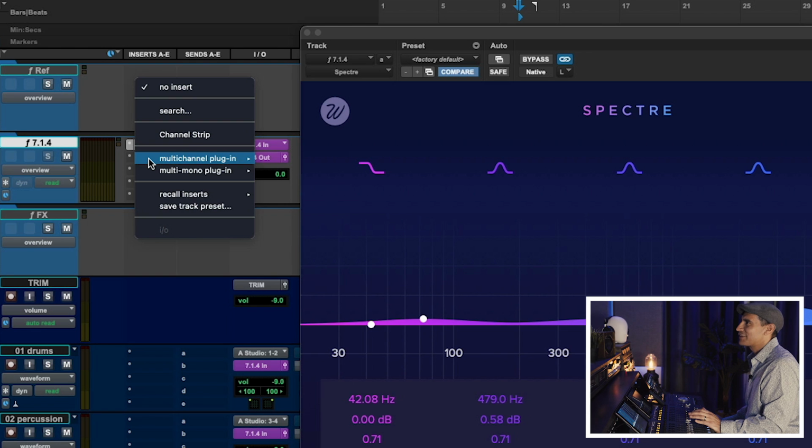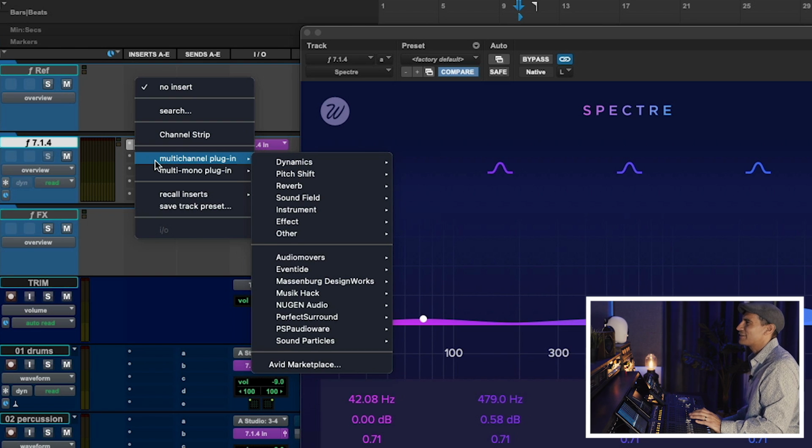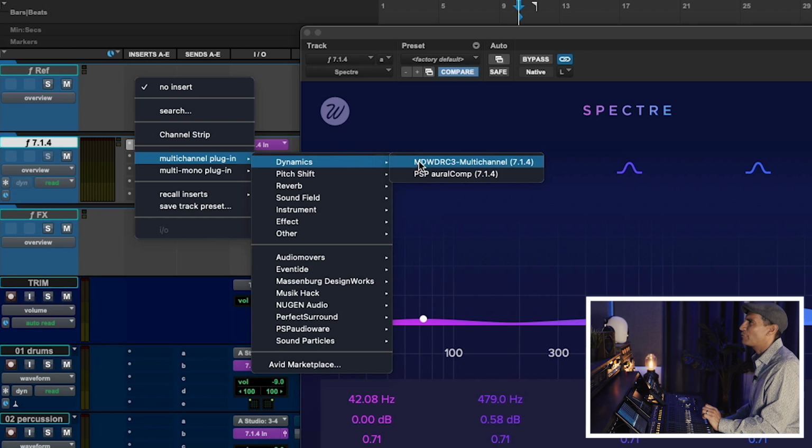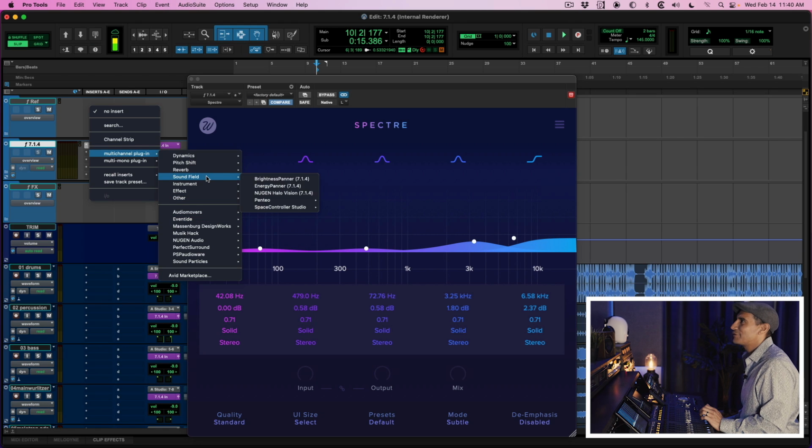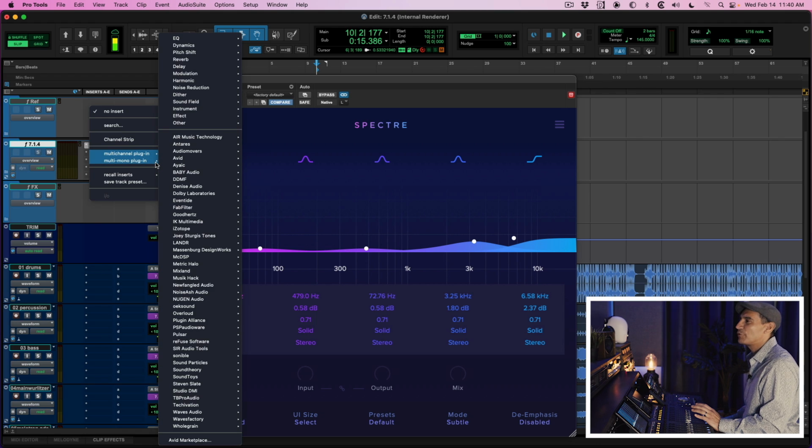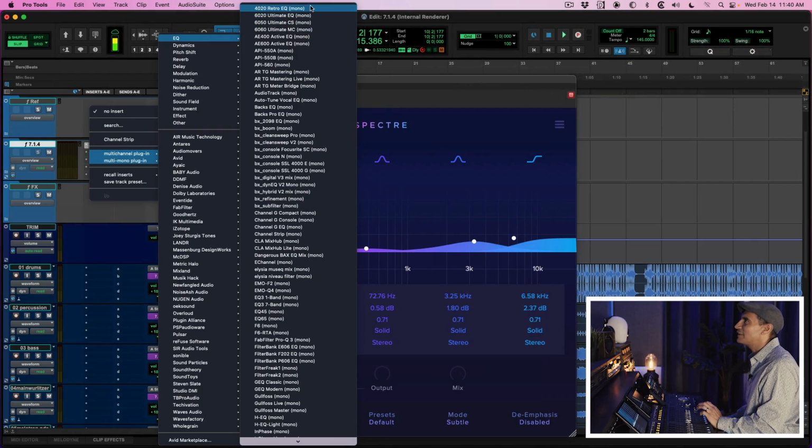If you click on the inserts, you're going to notice multi-channel plugins. The plugins that you use have to be 7.1.4 compatible, and there are a few that do that. For example, PSP Oral Comp is 7.1.4. EQ, let's go to EQ, there's no EQ. However, a multi-mono plugin for EQ and saturation is perfectly fine. I can use any EQ, it's going to say mono, and the reason it says mono is that it puts a mono instance across all those 12 channels, okay?